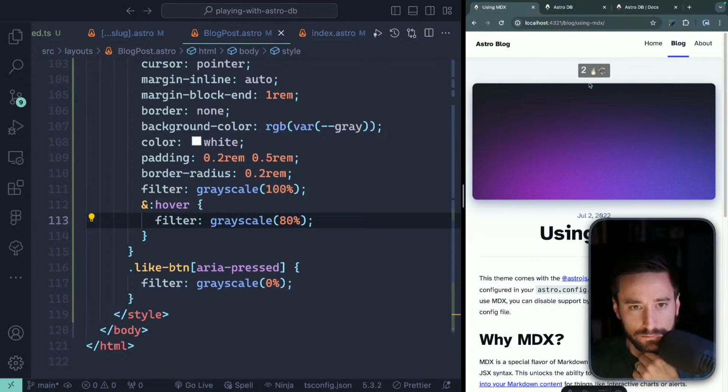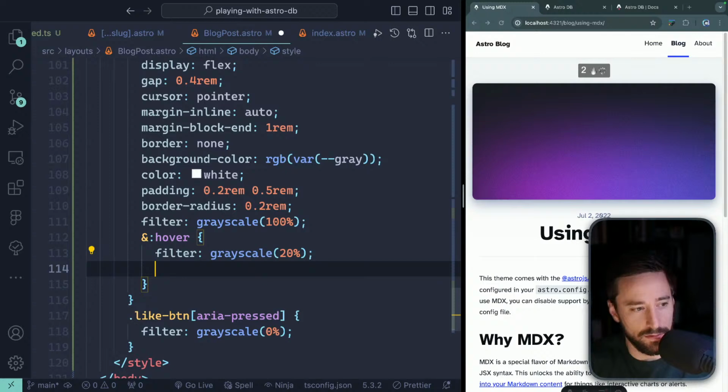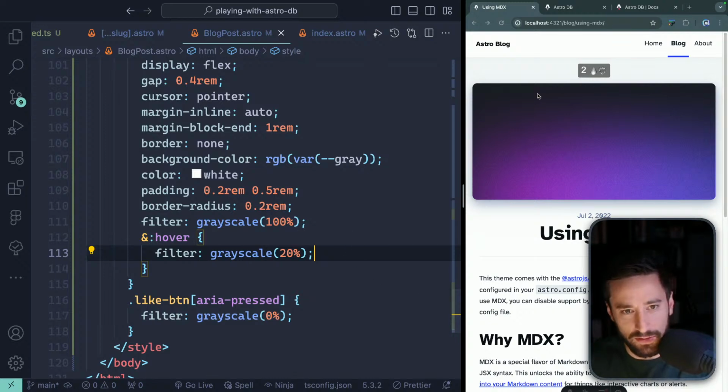All right. I mean, the opposite way, 20%. I mean, that looks fire to me. Let's also, that's good enough. Okay, so now let's actually handle this logic.